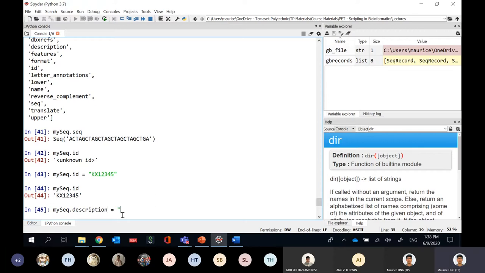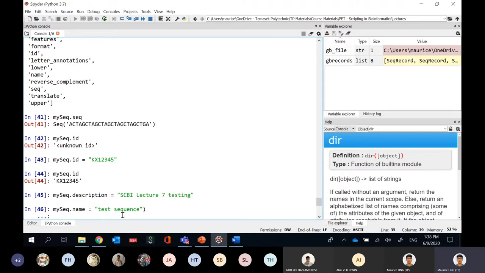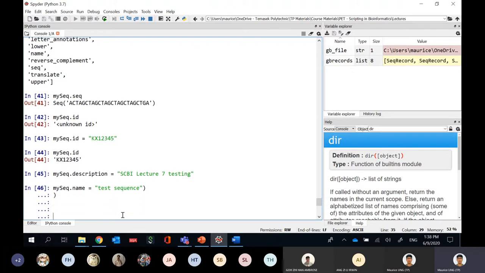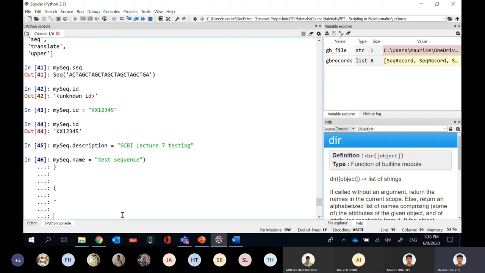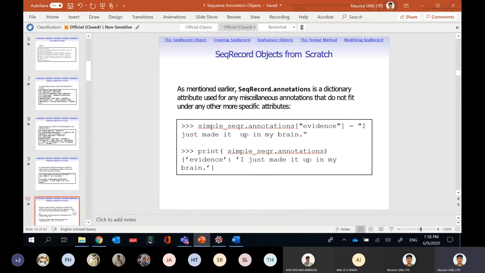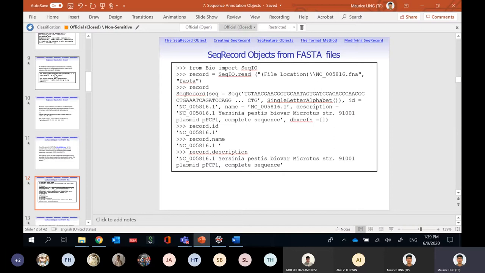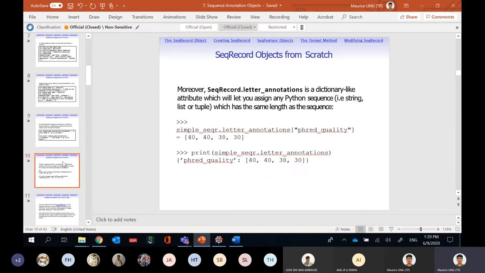Description. Okay. So let's say SEI lecture 7. Testing. Okay, then after that. Name equals to, well, test sequence. Oh, what did I do? Okay, so you can actually put things in by yourself if you want to. But you realize that there's actually a lot of information. But you can actually do that, no problem. Okay. So this is how you can write your own sequence record if you want to. Okay. Make sense?